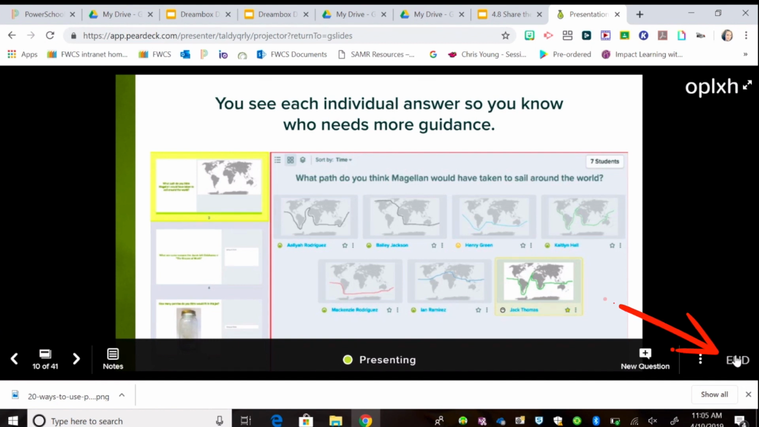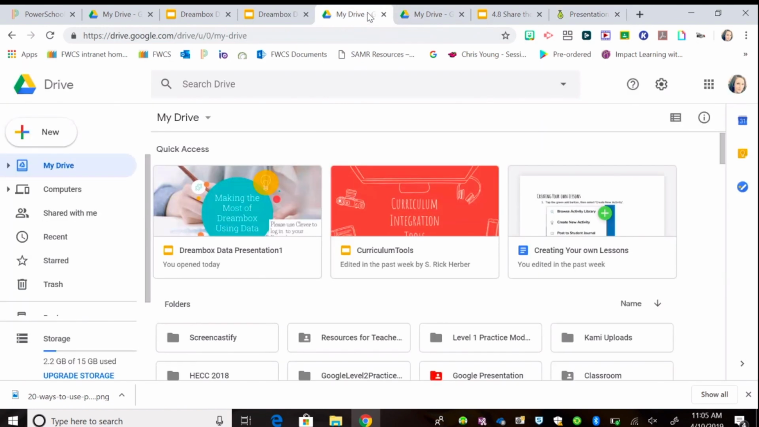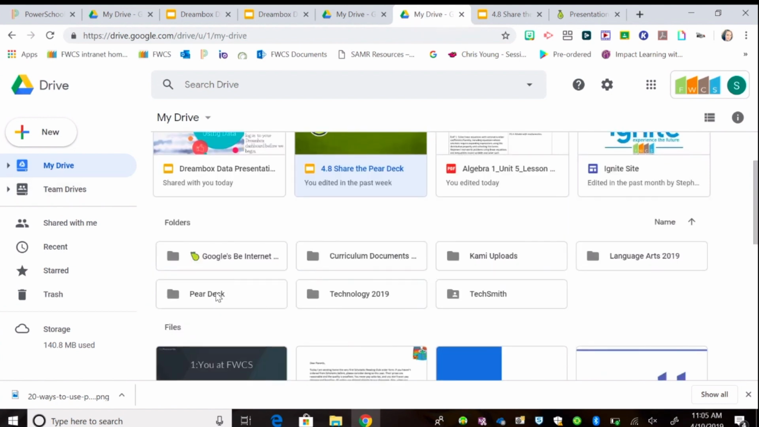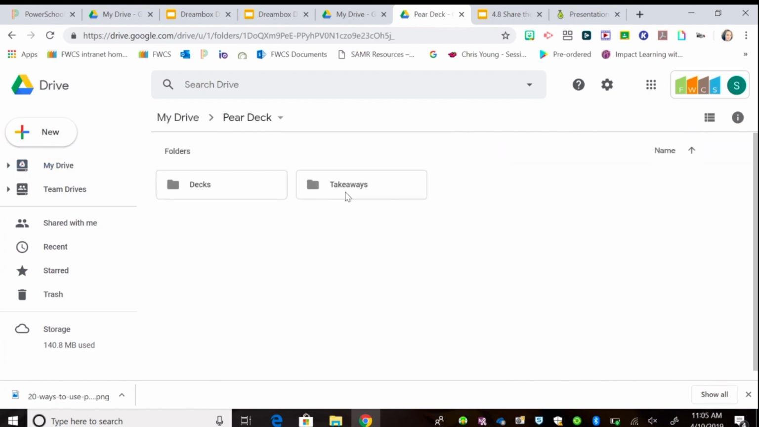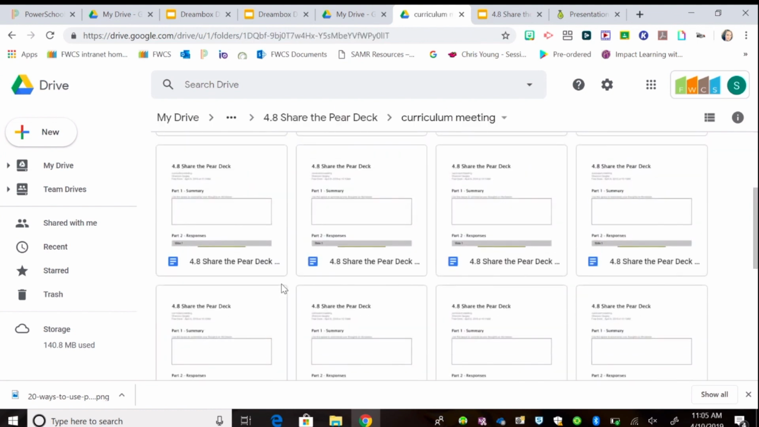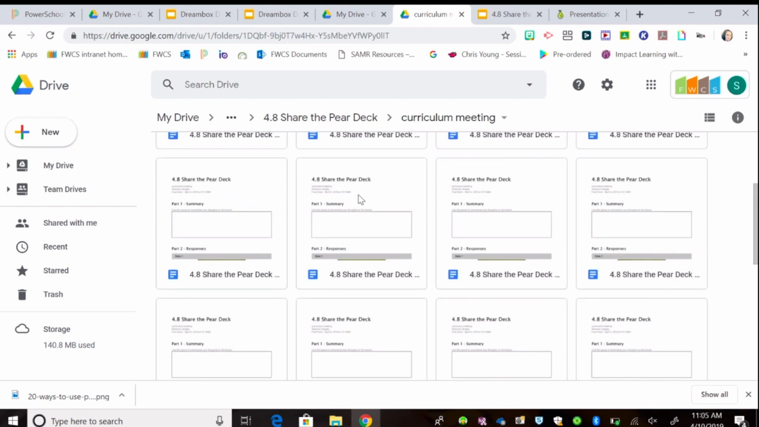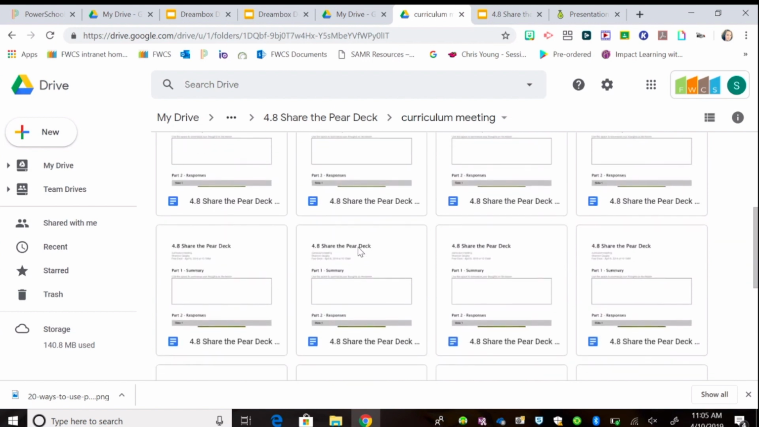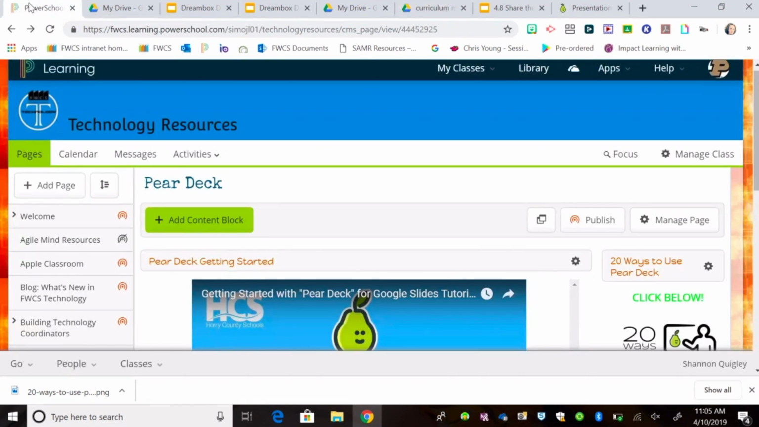And one of the great things about Pear is that each time you've given a presentation, it's going to give you access to data regarding what your students did. So if I go back out, I have a Pear folder. I can select takeaways. And now I have an individual copy of each student's responses throughout the lesson. So if I want to know what one student was doing, I can select their name, and this is going to detail me what each of their responses for each of my questions were, giving me a quick assessment for that student.